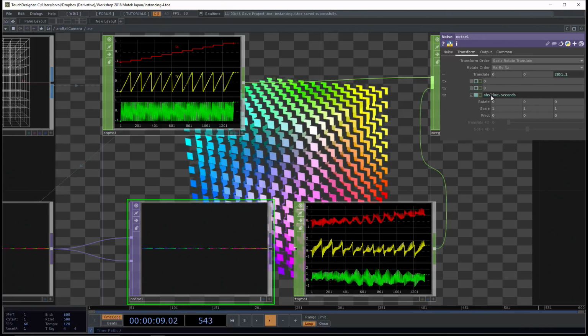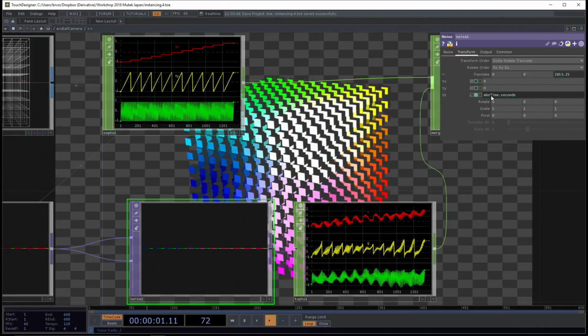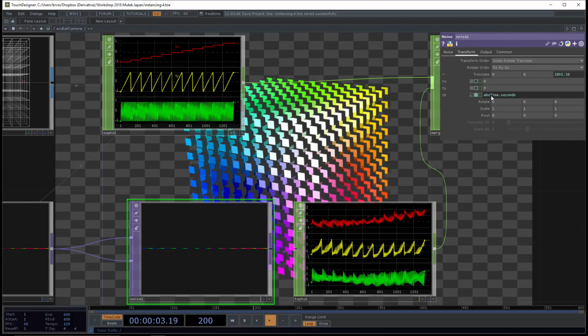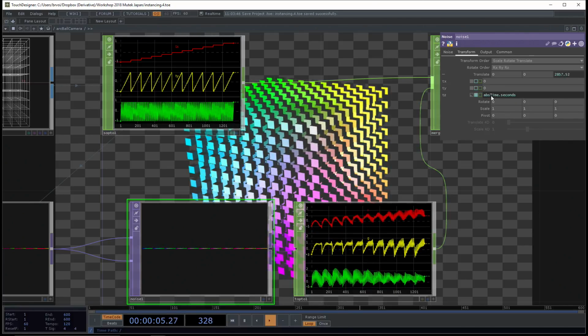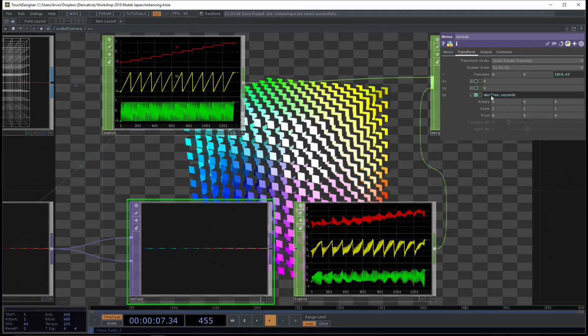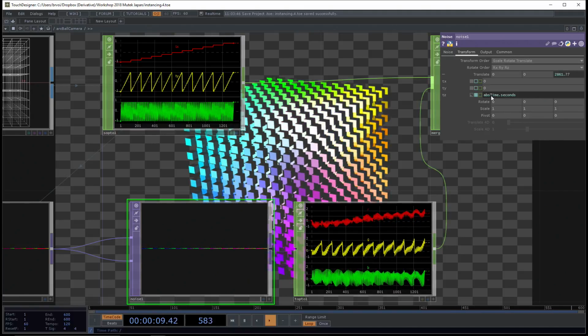So ABS time means absolute time, and it's counting the seconds since I started TouchDesigner today. So I've been running TouchDesigner for 2,860 seconds.